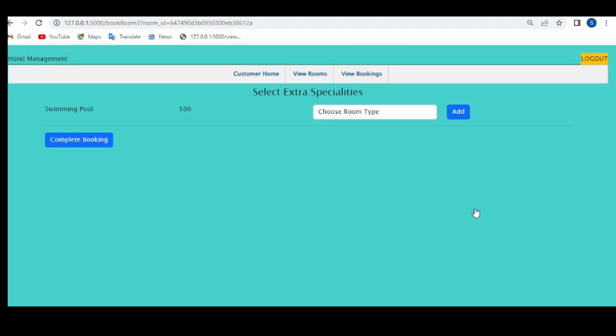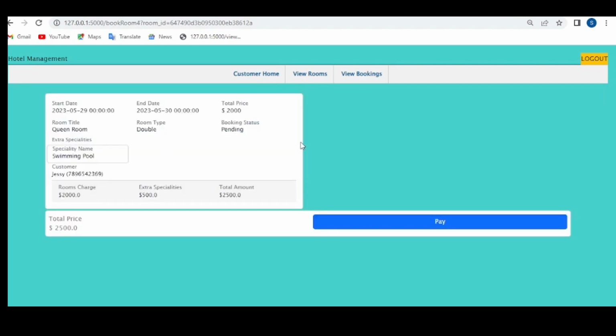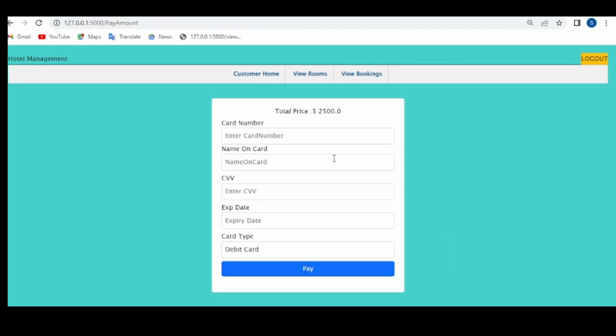Confirm the booking. Then if the customer wants extra facilities, click on add. You can choose the extra facilities and click on add. Otherwise you won't. Click on add and complete booking. This is the booking: extra facilities, start date, end date, title, price and so on. And click on pay.